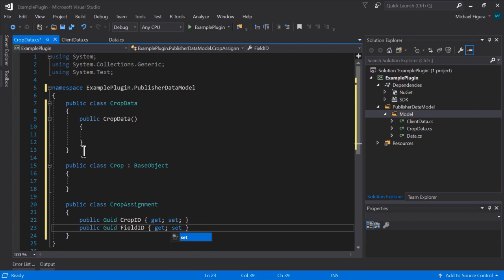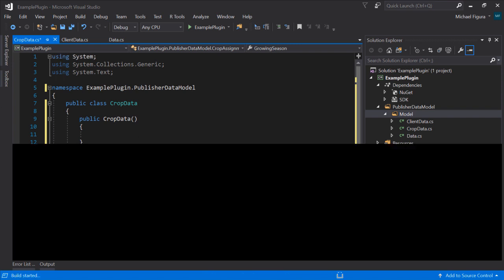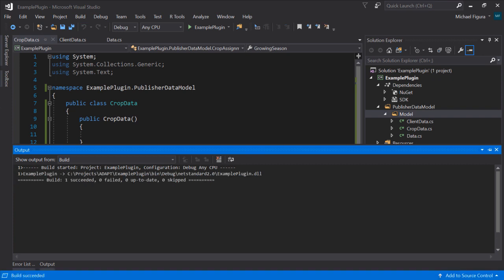And then I'll give it one more public property here. We'll give it a growing season. And we'll just use an integer to represent that. And we'll build. Still looks good.